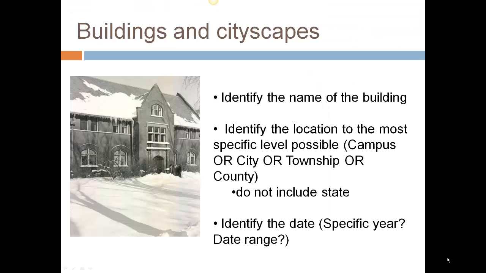Photos of buildings follow a similar pattern to photos of people. We'll start with the subject, the name of the building. If the building has an official name, use that. If there's no official name for the building, use a descriptive name like Smith House or Episcopal Church.